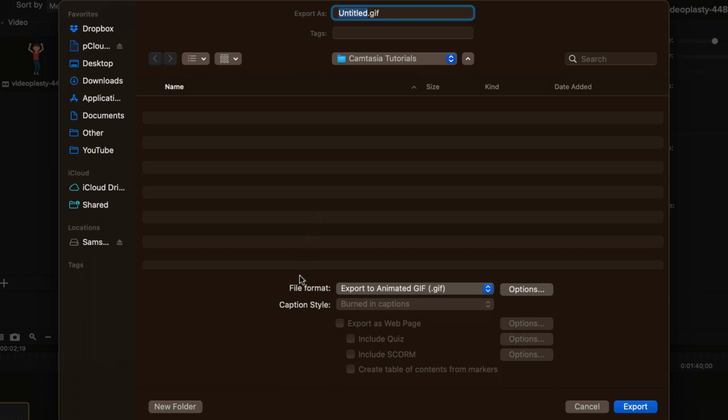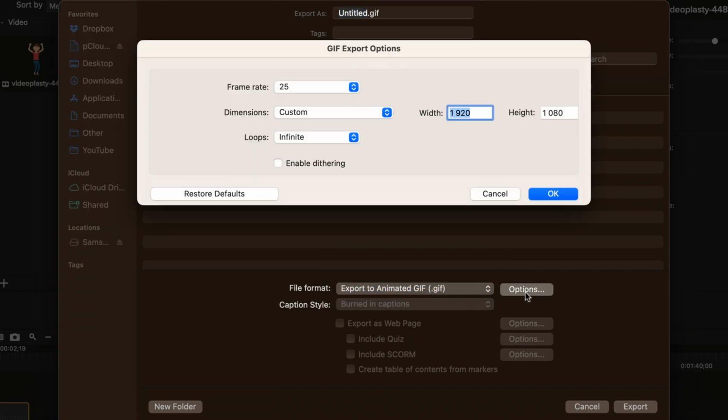But what's most important is file format. You want to make sure that instead of MP4 or MOV, you select animated GIF. All right. And now let's go to options and see what we have there.